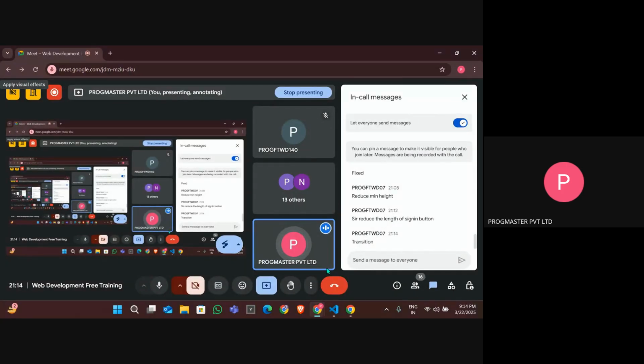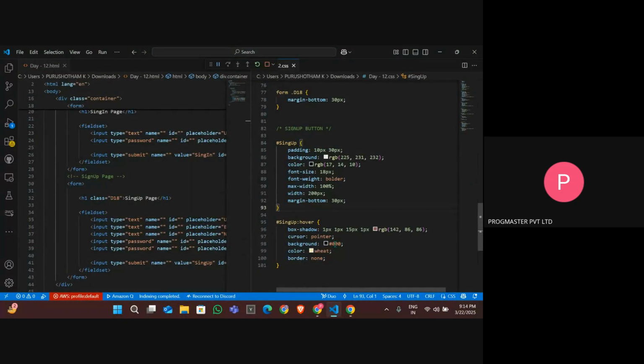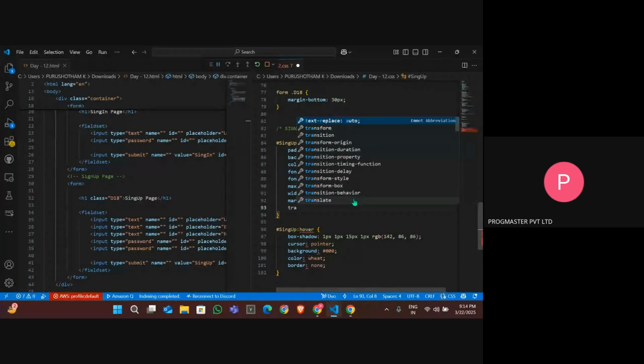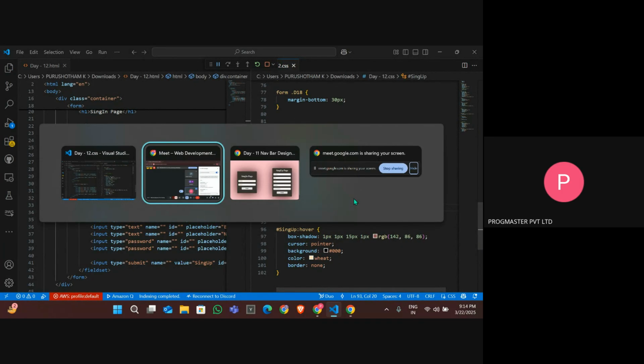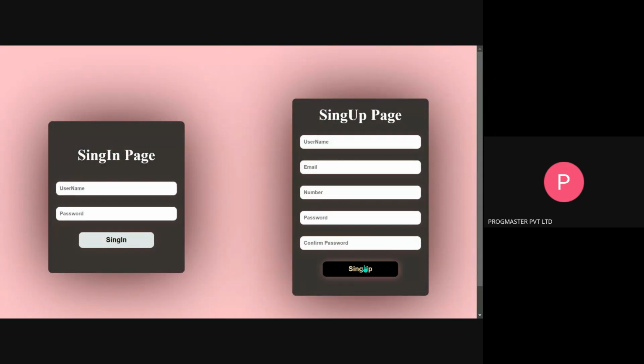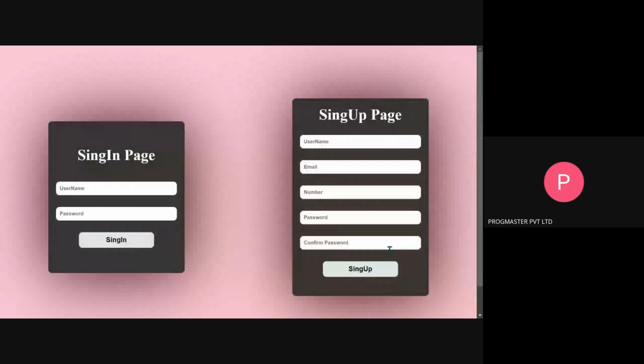Wow, super, exactly. We need to use this transition property. You're too good. So where I need to use this? Here in the sign up button, we need to use this transition. 0.5 seconds. Now observe carefully. It is like a slow animation. If I increase this to 1 second, now observe again. See, very slowly it will give that animation effect, isn't it? It is looking a little bit better.